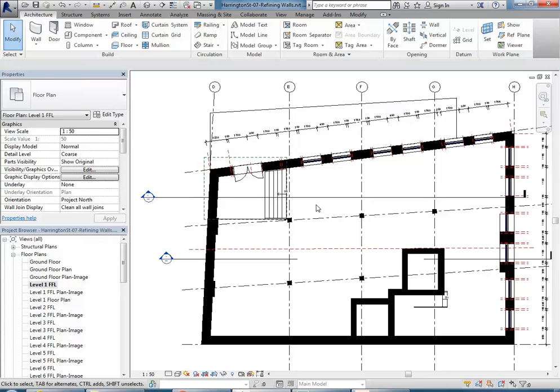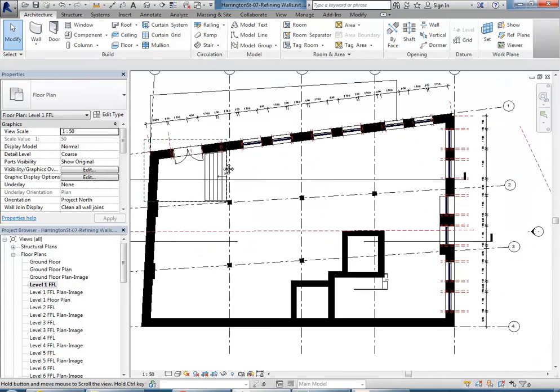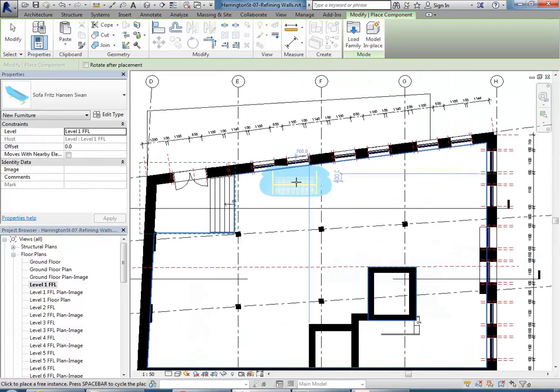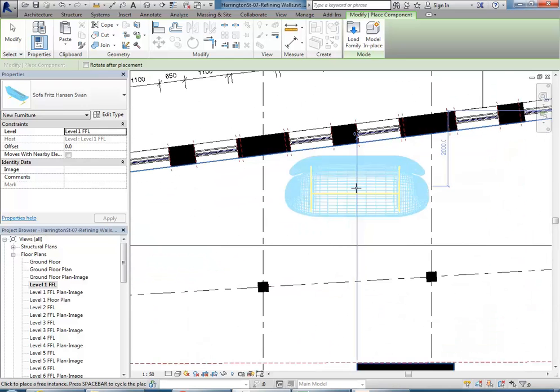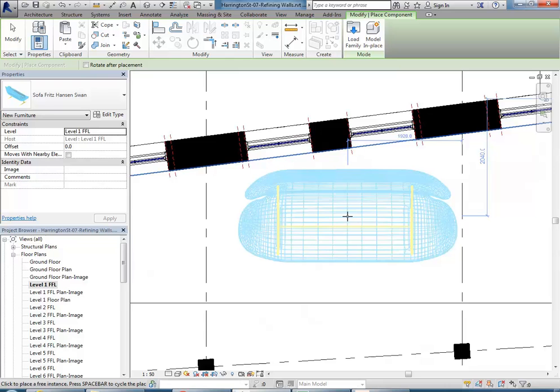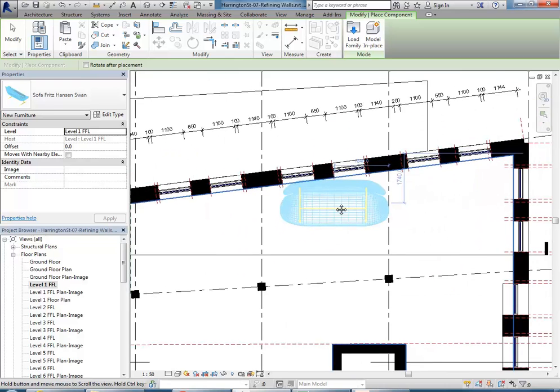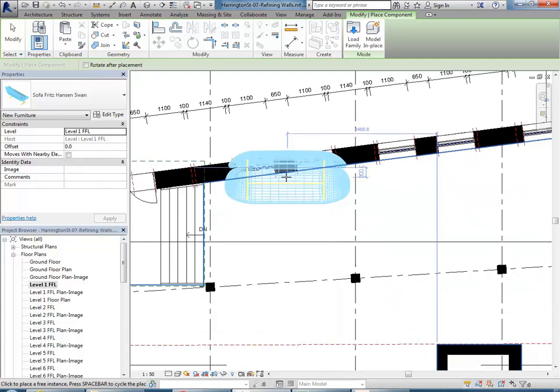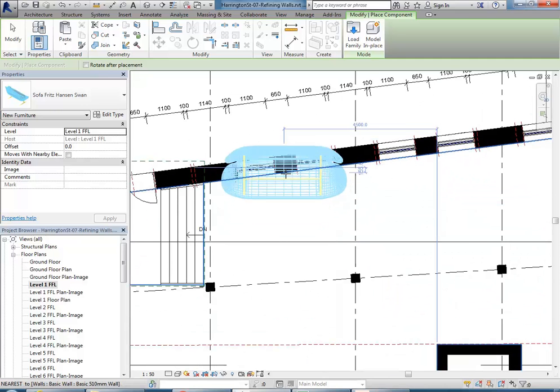Because I switched plans, I need to just go back to component to bring it up again. Now that looks a bit too big. Maybe it was the right size. Maybe it was centimetres. That's a bit odd. Does that look too big to you? Looks too big to me. Yeah, 2 metres. It's just that 900 mil is only this big.